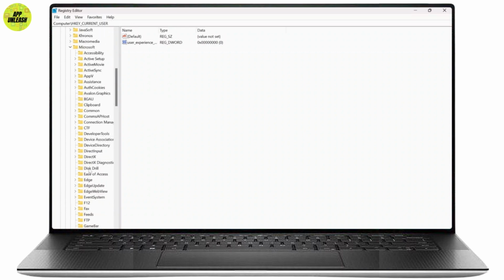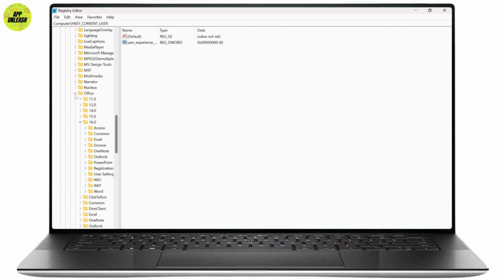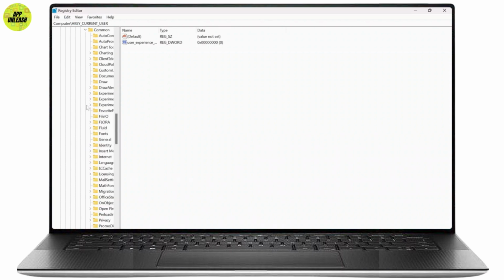And after you expand Microsoft, you'll have to search for Office. Now scroll down till you find Office, and here you go. Here's the Office. Let me just expand this again, and here you'll have to choose your version. Now here you will see different options. First is 11, 12, 14, 15, 16. Now mine is 16, so I'm going to expand 16. So just expand your version and expand the Common option.